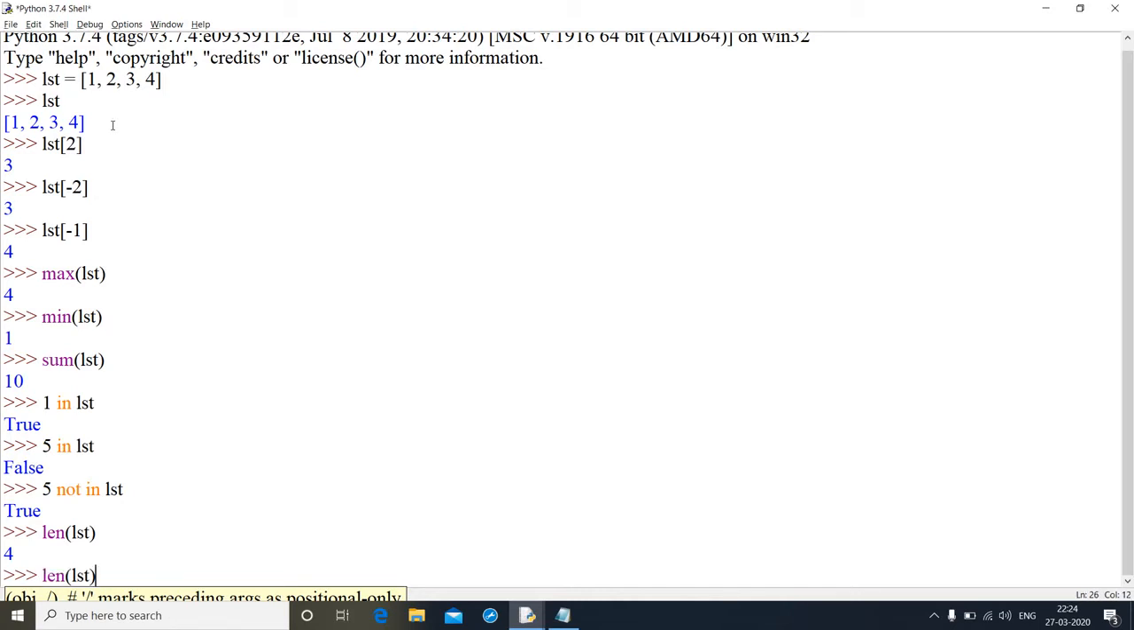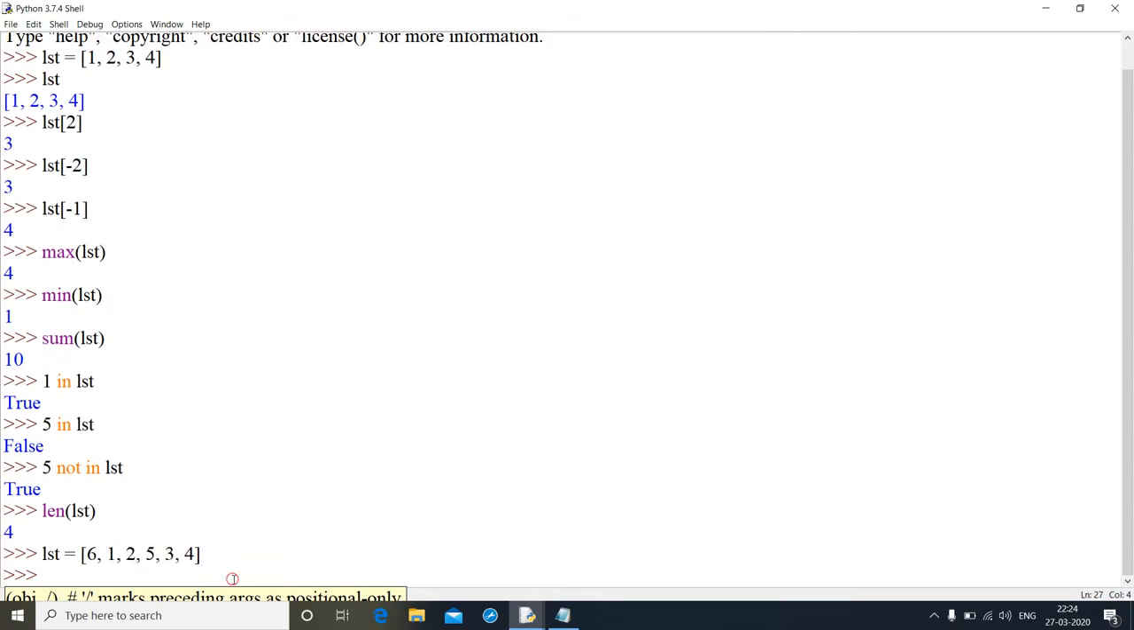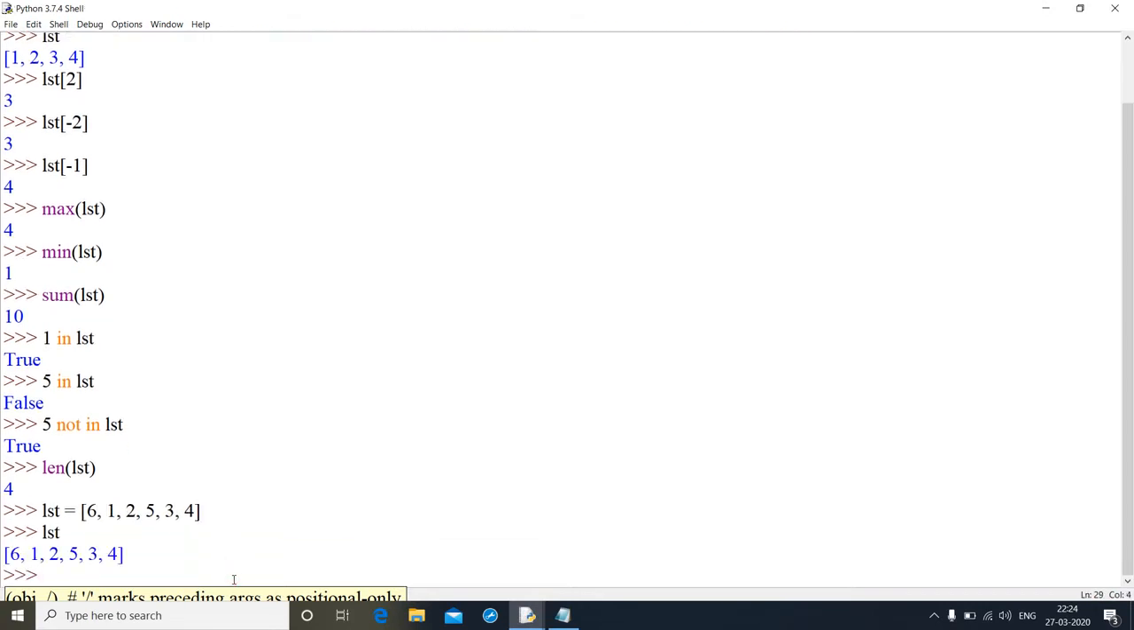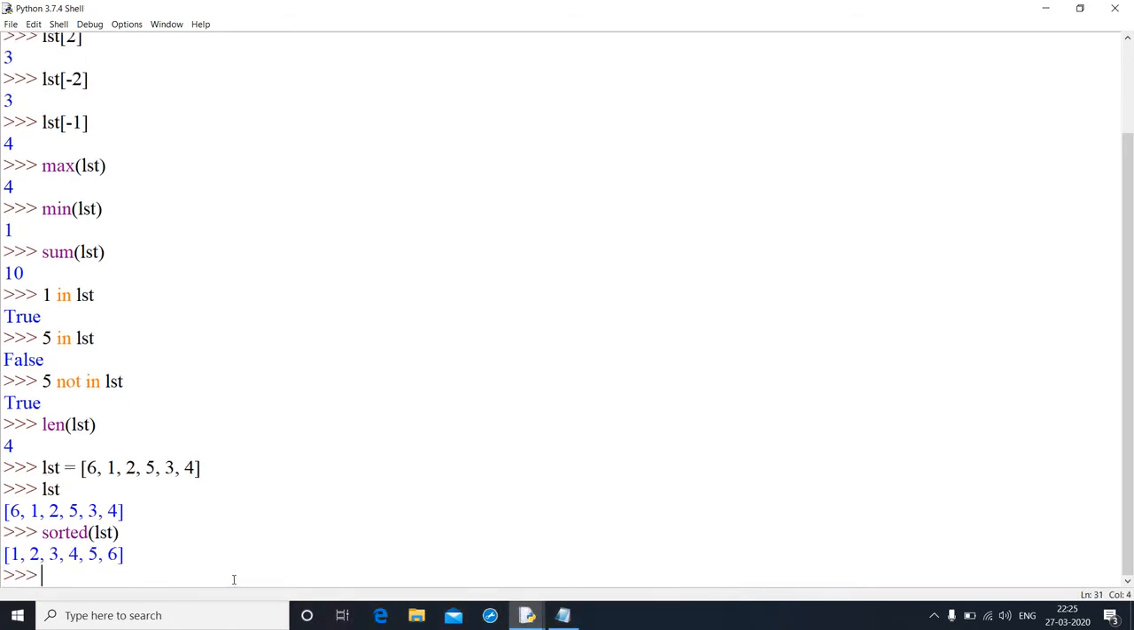Now I'll take one more list in which I am going to assign elements in some random order, like I'll take 5 in the middle, I'll take 6 in the end. So this is my new list. Now I want to sort this list. Again, we have an inbuilt function called sorted, which is going to sort my list. So if I give sorted of list, then I'm going to get 1, 2, 3, 4, 5, 6 in ascending order.